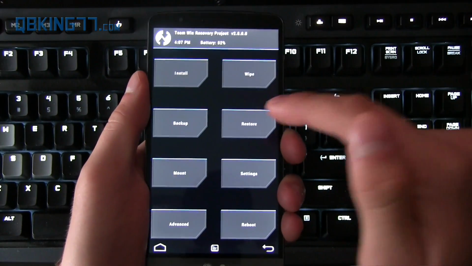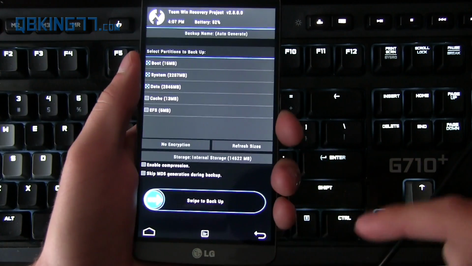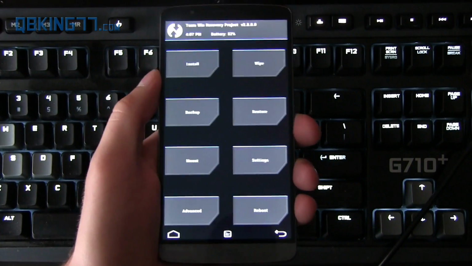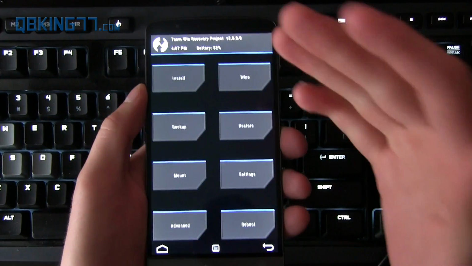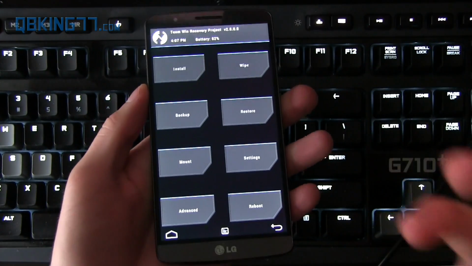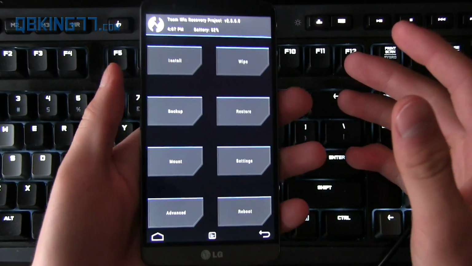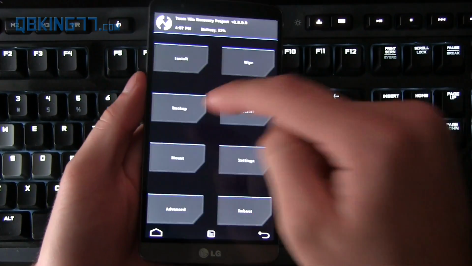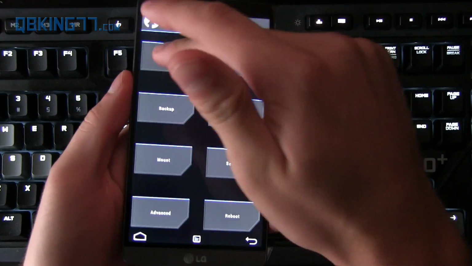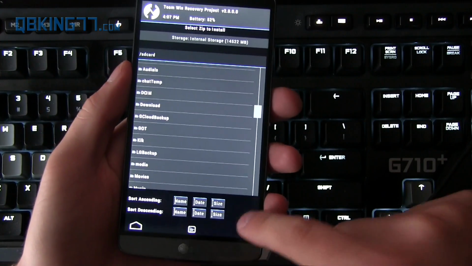You now have TWRP. You can make an Android backup if you want to. I can swipe to back up my ROM. And also, if you want to flash ROMs, you need to make sure that it is compatible with TWRP 2.8.0.0. Make sure the ROM developer says, yeah, if you unlock your bootloader with Bump, this ROM's going to work. So that's a key thing to note. But now you can make Android backups, restore them, install custom ROMs. There you go. And it's fully working TWRP.